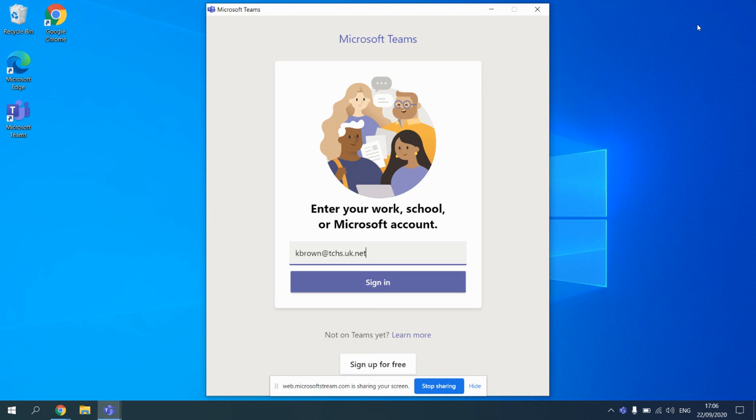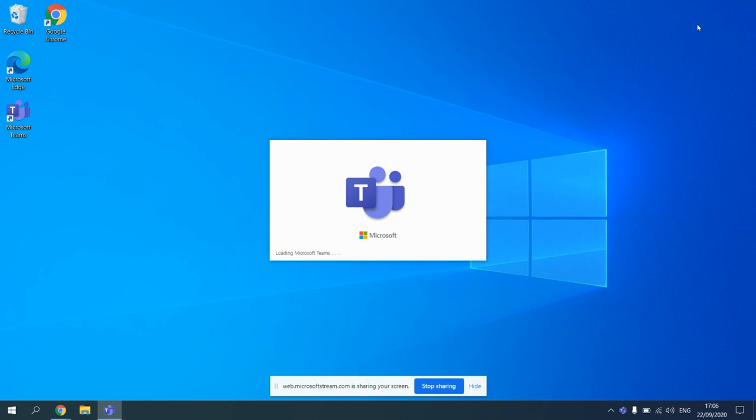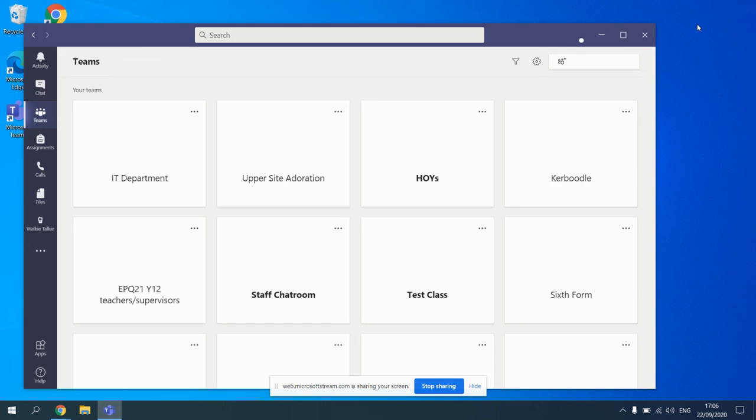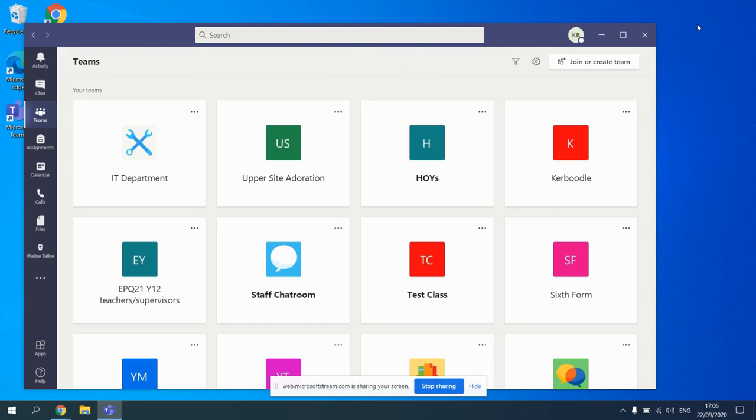and then select Sign In. Teams will then open, and you have successfully logged into the Teams app.